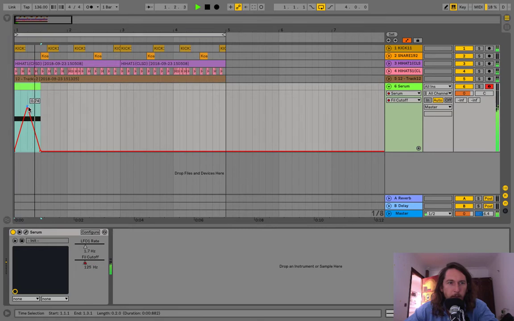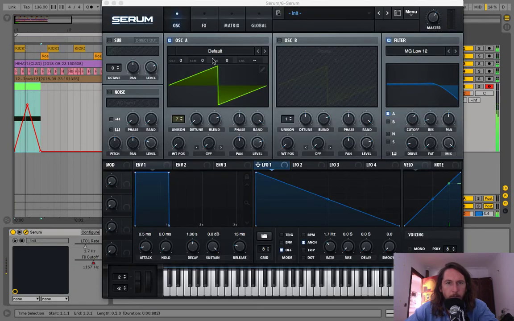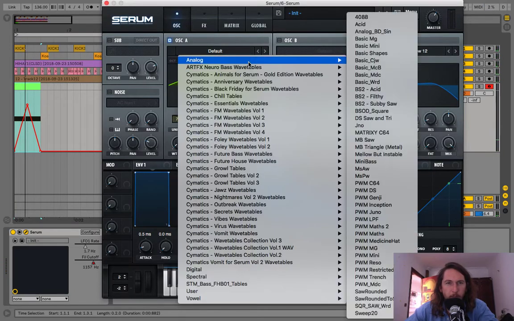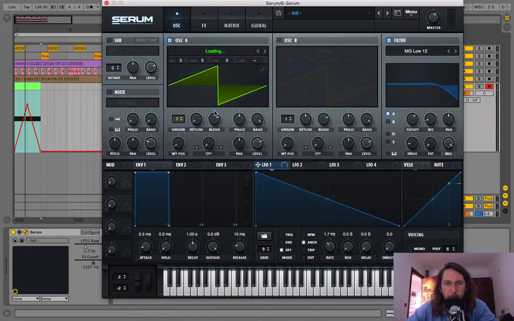I'll mess around with this. That's pretty good. Then you can experiment with different wavetables. Maybe you want to go for a square or something.